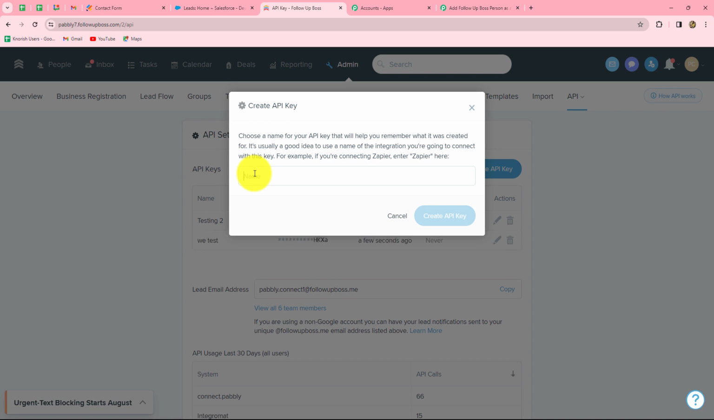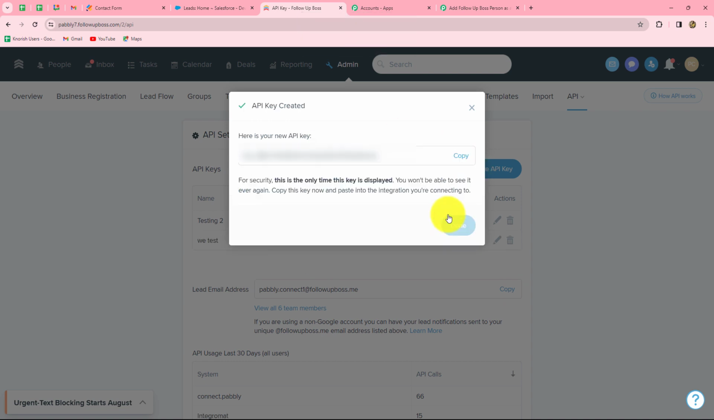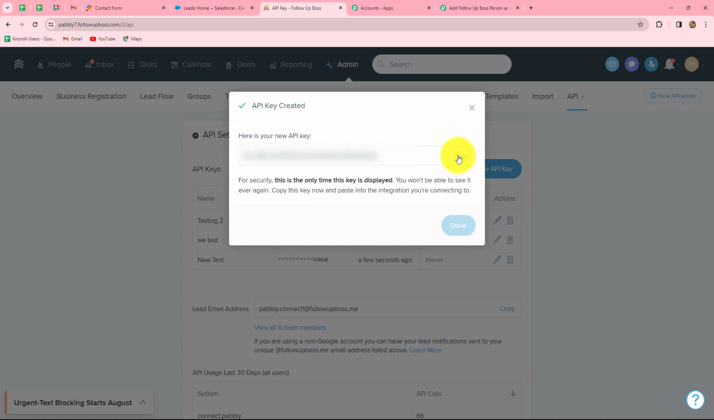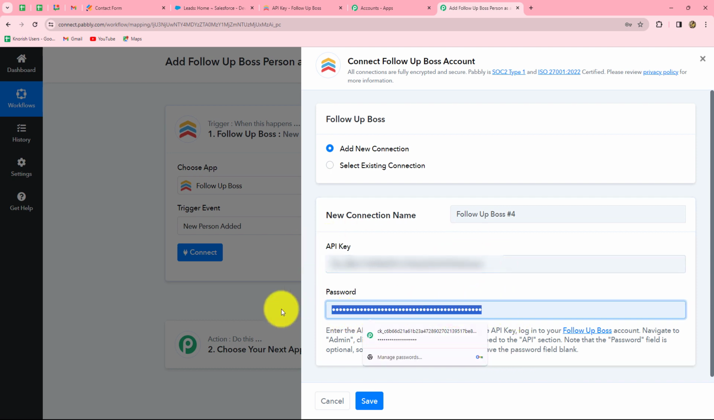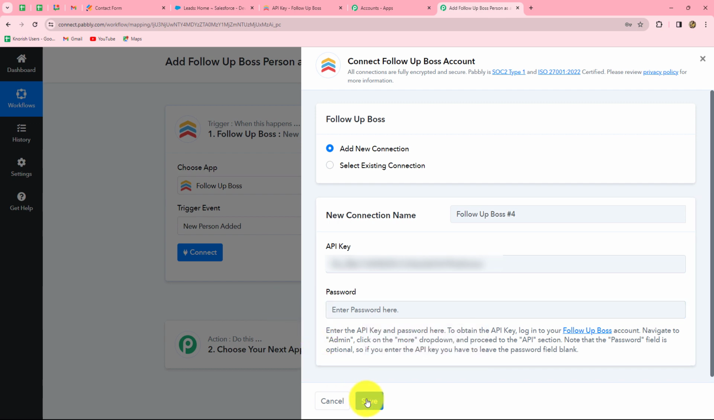Now I'm going to provide a name to my key. Let's say new test, and now I'm going to click on the create API key button, and here our key is ready. So let us copy the key. We will close this and go back to Pabbly Connect. We will paste the key, and here it is given that you need to keep the password field blank if you have entered the API key. So I'm going to remove the password from here, and now I'm going to click on save.